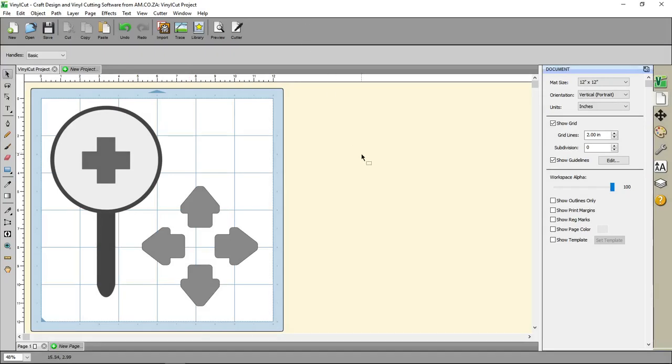Hi guys, in today's video with VinylCut we'll be showing you the zoom tool and how to move your canvas around.